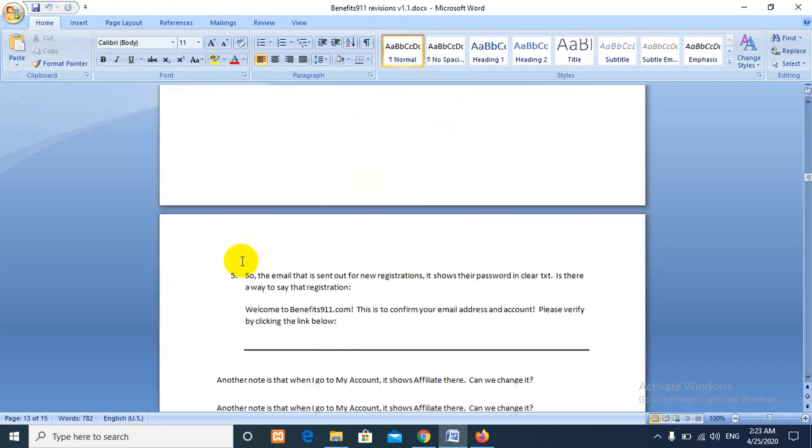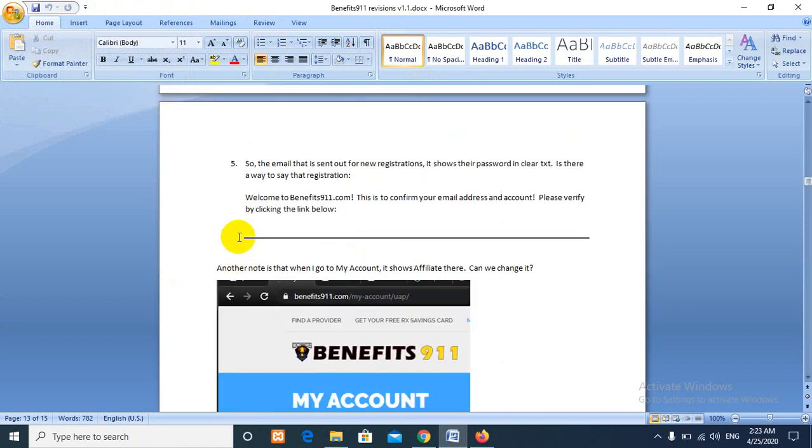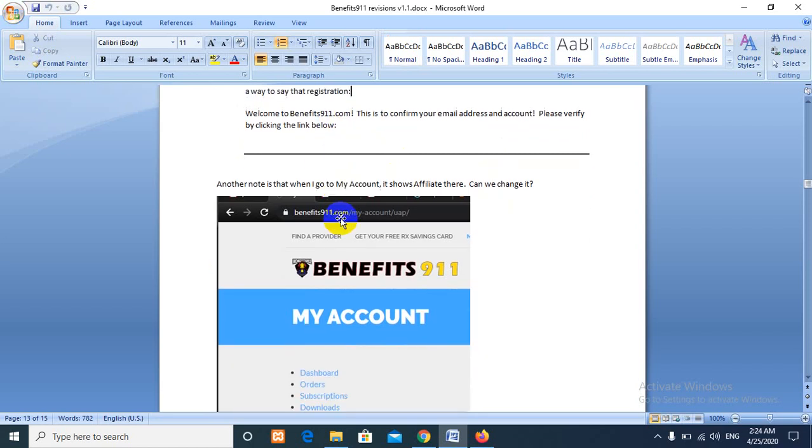Okay, number 5: the email is sent out for the new registration, and it shows the password in clear text. Is there any way to say that registration? I don't know what you mean by it. I didn't find anything after the registration on that. So I would like to request you to clarify it again, because I did not get the point of this sentence. Okay, I'll skip it for now.